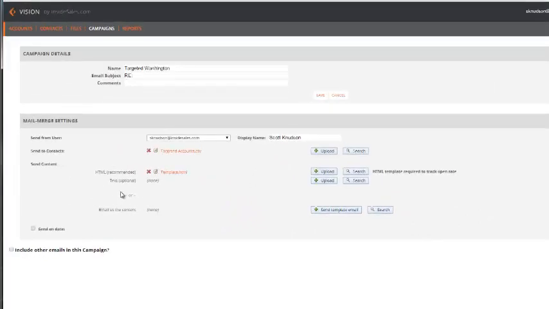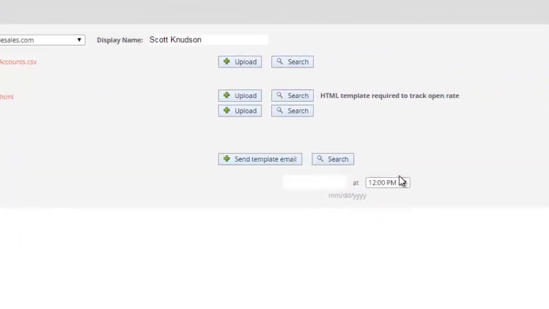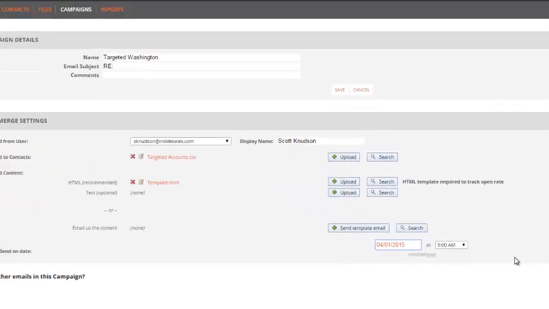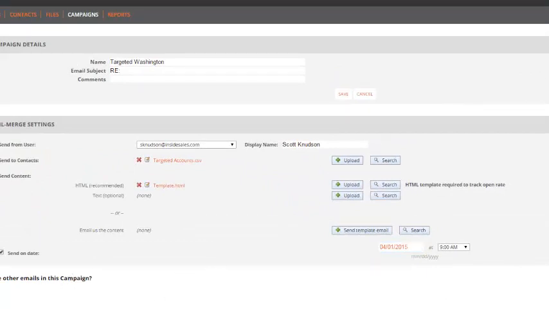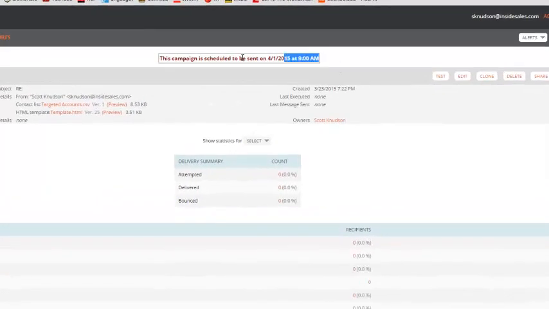Now you have a couple different options at this point. If you want to send it right away, you can just hit save, and then it'll give you the option to just send now. Or if you want to send on a date, click this, and then you'll say, well, I want to send this at 9 o'clock, and we'll do, let's do April 1st. And then what you do is you hit save. Now, it says at the top, this campaign is scheduled to be sent on April 1st.